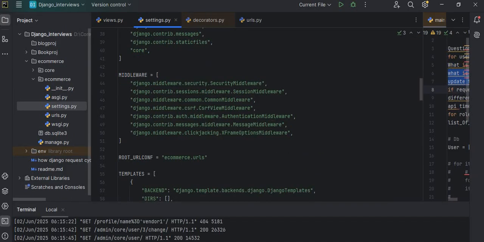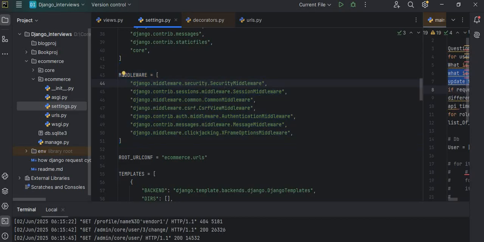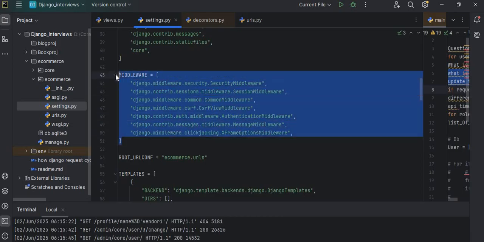And middleware looks like this in Django. These are the built-in middleware in Django: security middleware, session middleware, common middleware, CSRF view middleware, authentication middleware, message middleware, X-Frame-Options middleware. So these are the built-in middleware in Django. Django provides these, and we can also use custom middleware here, which we understood till now.